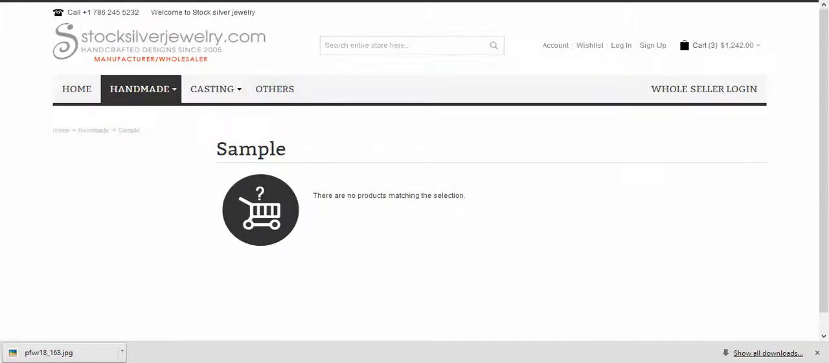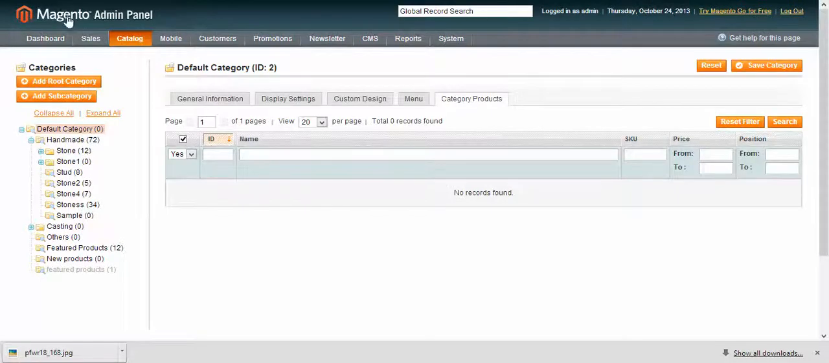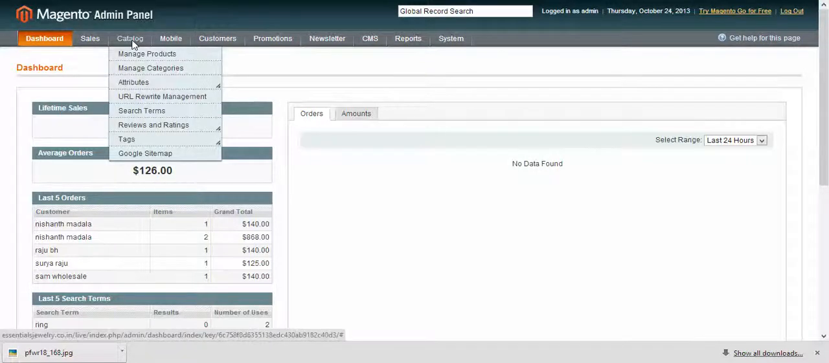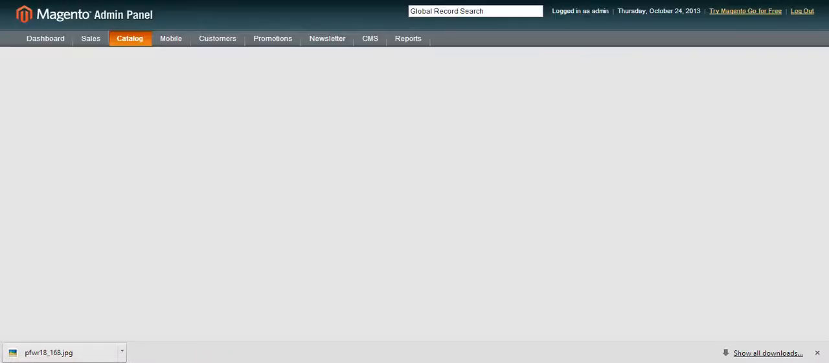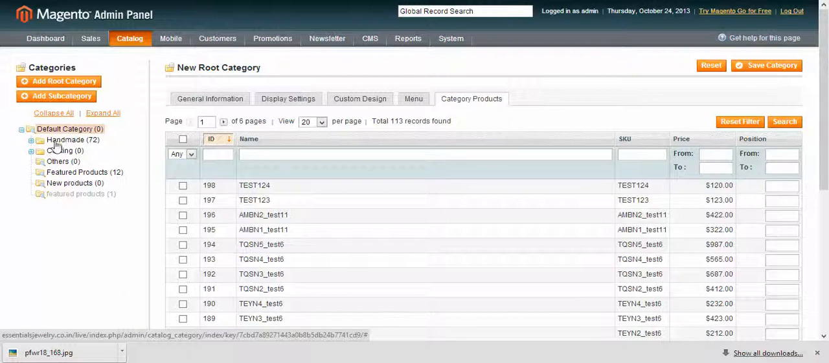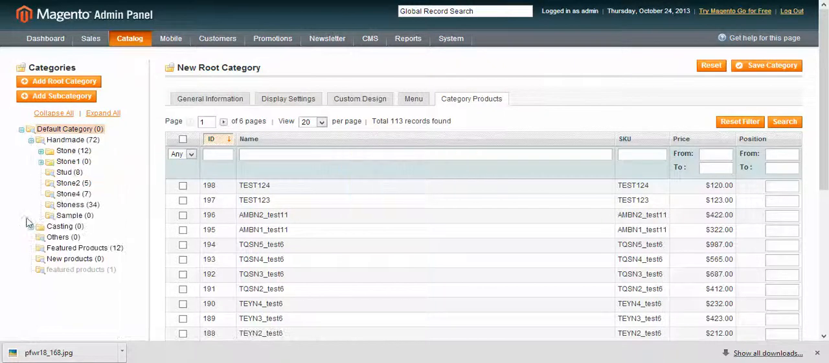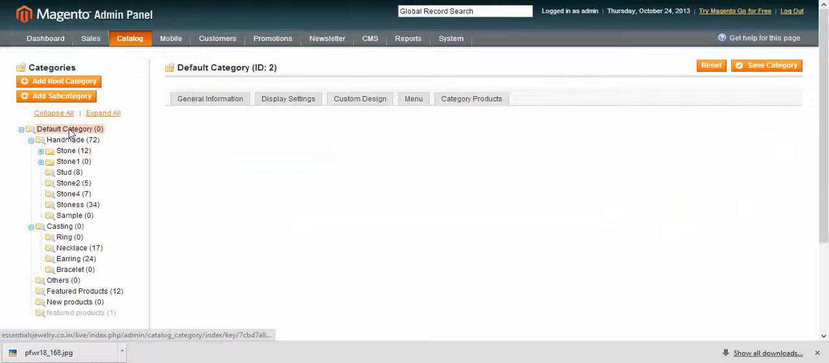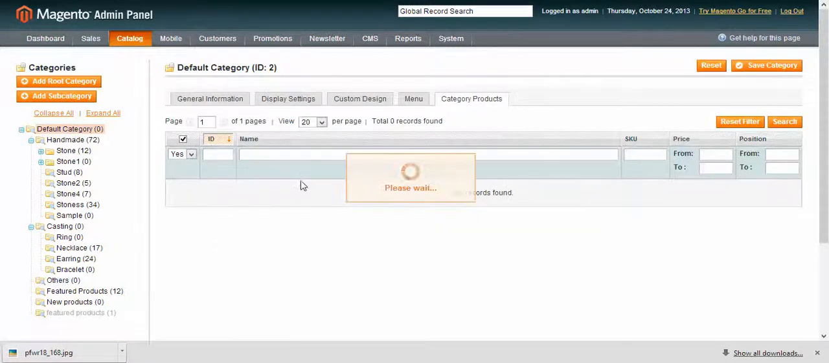Alright, let us open the Magento admin panel first. Here we have catalog. There we can go to manage catalog categories. After loading it, we have two categories over here called handmade and casting, which we have added already. If you want to add one more, click on default category and then add subcategory.